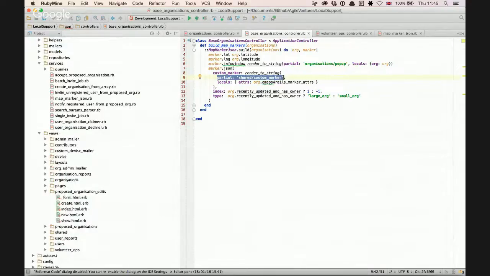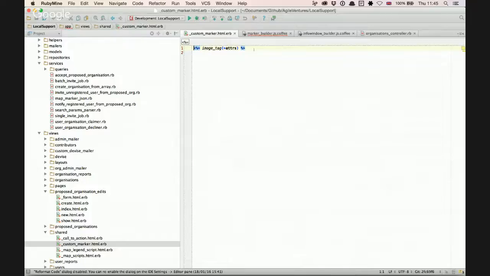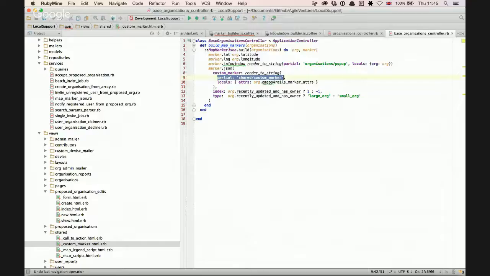Then go to the shared custom marker and go to image tags. Image tag, that's a Rails one. So go back, there's an adder to that. So what are the adders? Or Gmaps for Rails, go marker adder. That's probably where it's embedded.